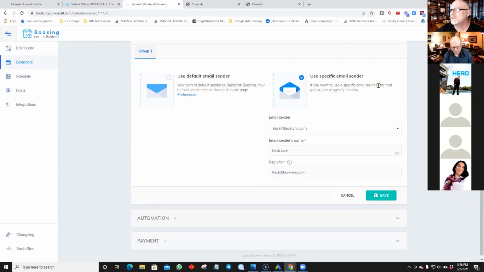If you want to use a specific email for that group, please specify below. And that's what I've done. Again, they may have only found me five minutes ago and clicked on this button to book the appointment. And then they get an email.